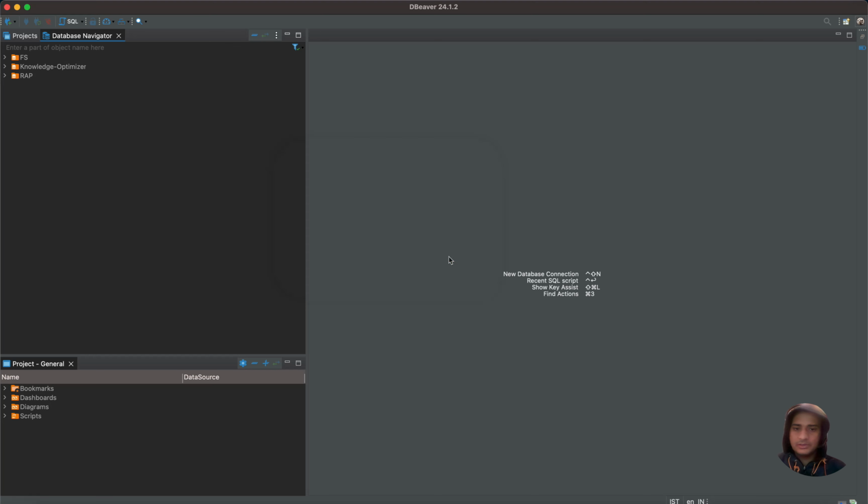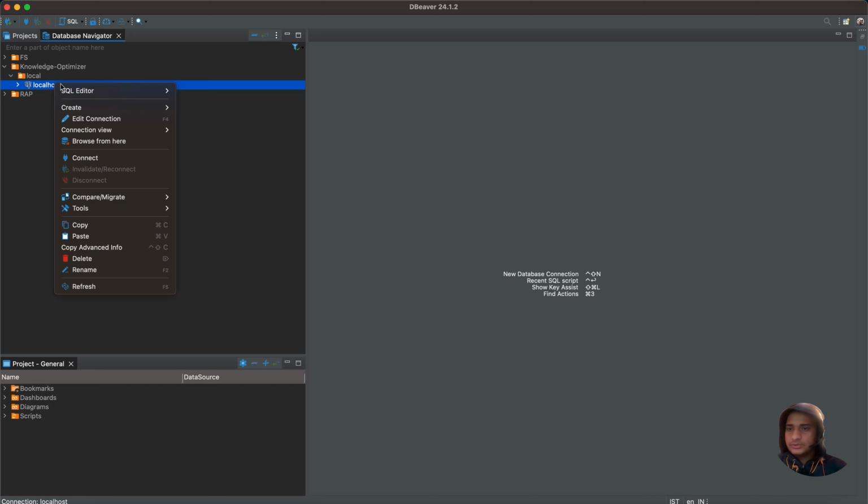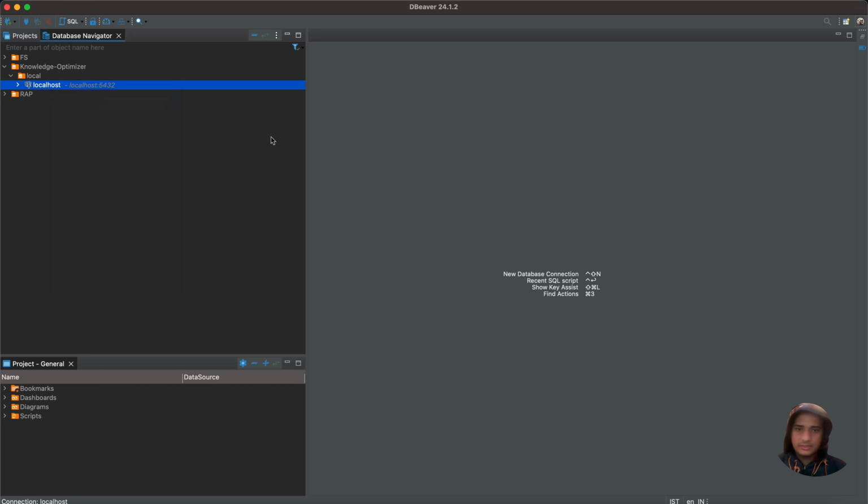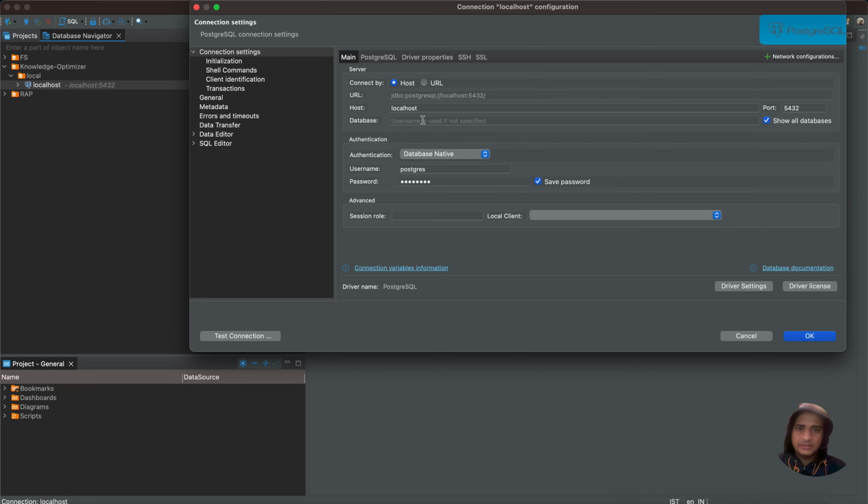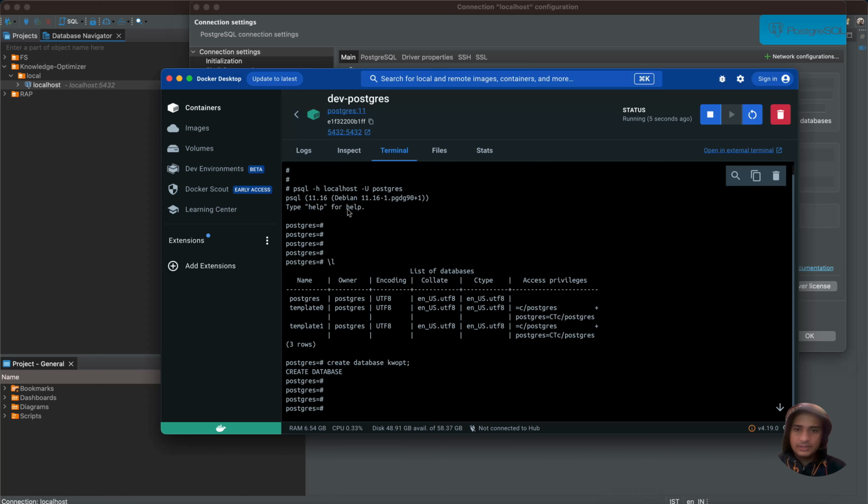So I already created this folder. It connects to localhost. If I go to edit connection, you'll see I hadn't provided any database, so the username is used if none is specified. So it has created this default database for me, Postgres, by itself.